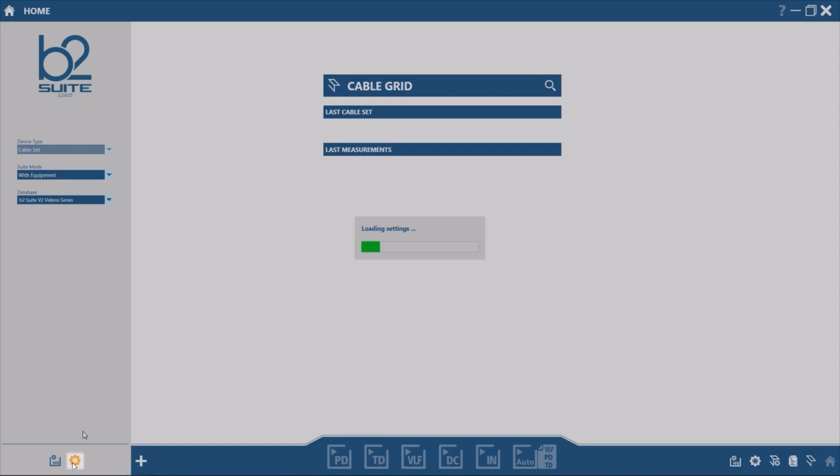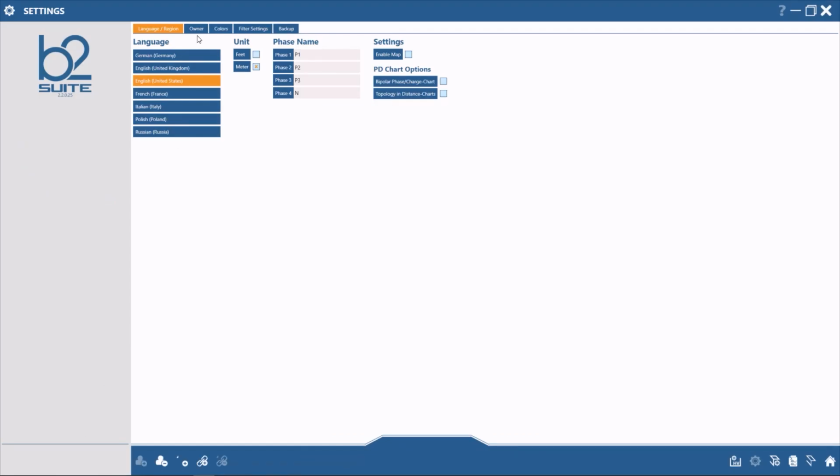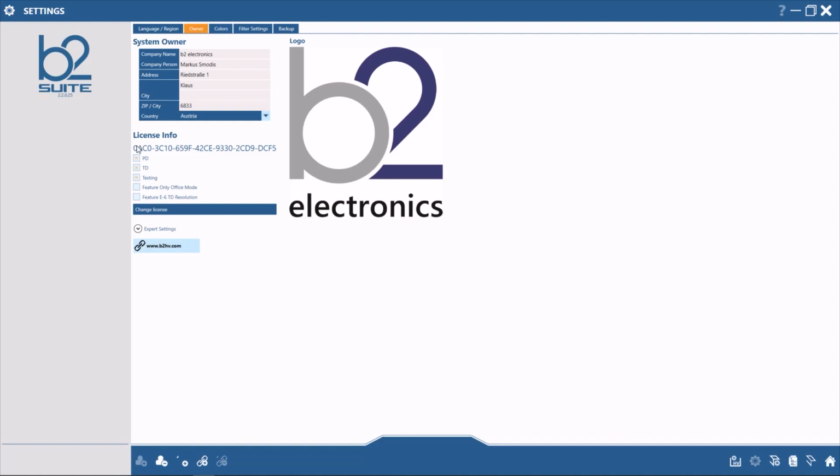When the application is ready again, follow the first steps from the video and check if the license key is now shown in the Owner section.